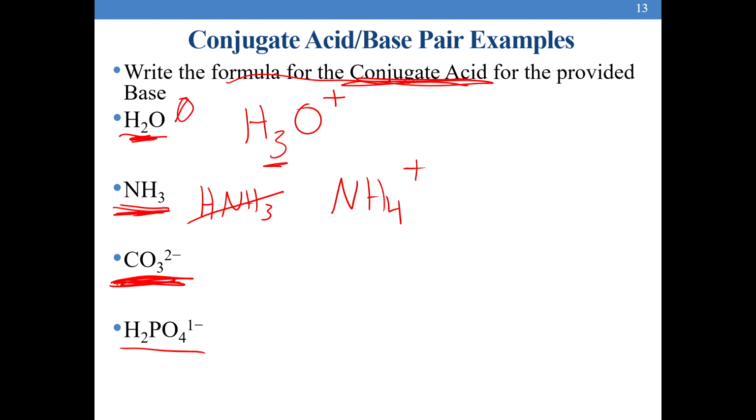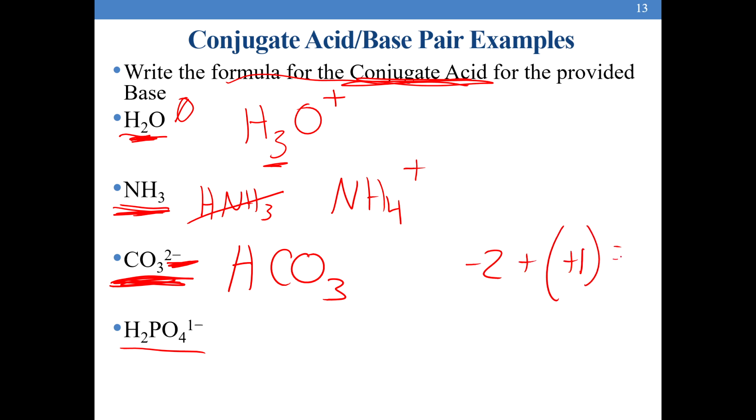Carbonate, polyatomic ion. Write your H first. Now, the charge is where you're like, it starts as -2. So -2 plus a positive 1 is going to give me a -1 charge. So the whole charge on that is going to be -1. Okay? The last example already has an H, so instead of an H2, I'm going to make it an H3, PO4. He starts as -1, so he's just going to be neutral, okay?